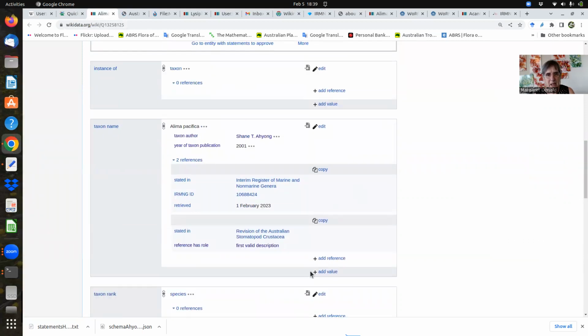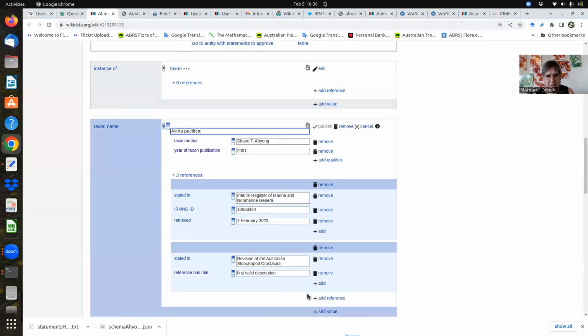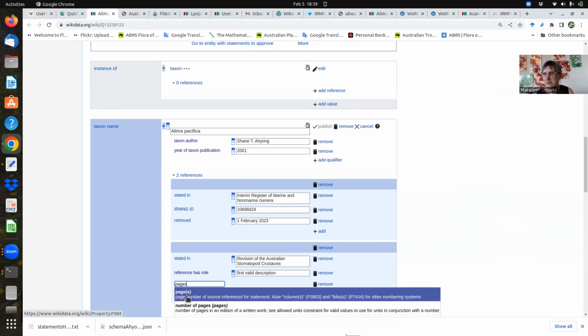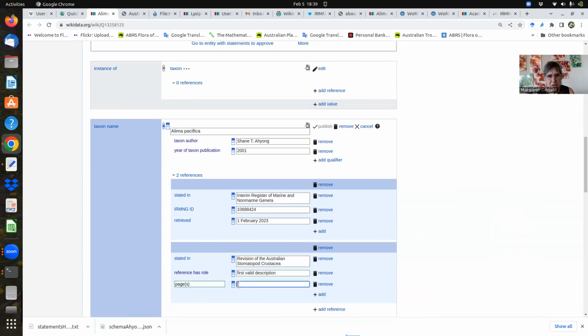So I'm going to add this to the reference. I'm going to go edit, because I'm fiddling with this reference, and I'm going to add the pages. Oh, and notice I didn't put stated in because the publication is the publication. It's got nothing to do with the date. That will stay fixed. So pages. So I don't need to say when I actually did the work. Control V, and you can see we've got an annoying... Oh, no, we haven't. I've managed to select it correctly. I'm going to publish that, Alima pacifica.